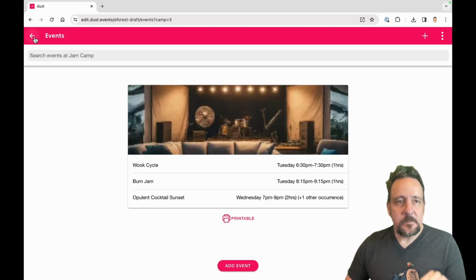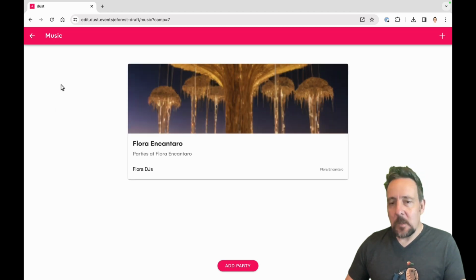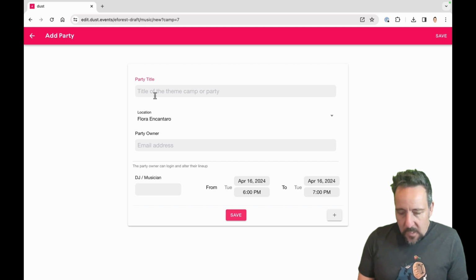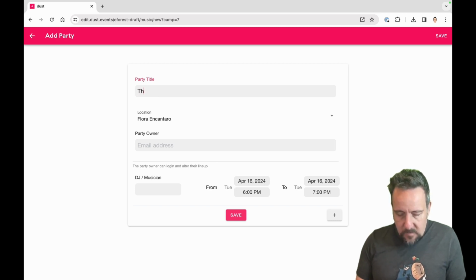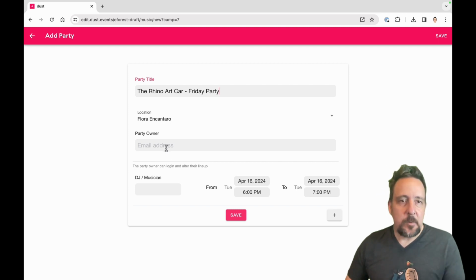Let's exit out of there, and we can go all the way back to camps again. We can have a look at music real quick. Essentially, what I call these are parties on particular days. Now, any particular camp can have a party associated with it. They might even have a mutant vehicle as well. So it could be an art car party. So it doesn't necessarily have to be associated with the camp or that particular location. It can be just a music event that's happening somewhere.